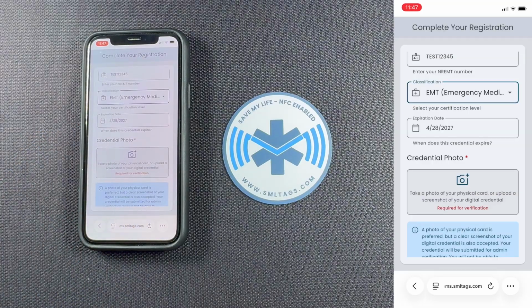One of the other nice things about this is that you will start to get warnings about 90 days before your credential expires that you need to either upload a new credential for us to validate, or you need to go renew it.